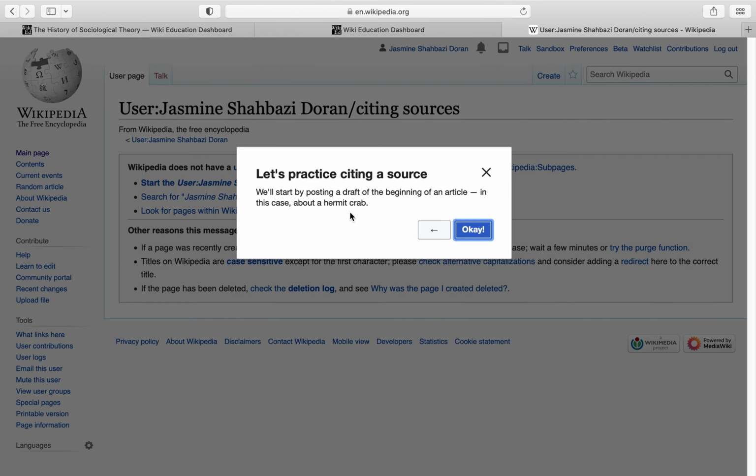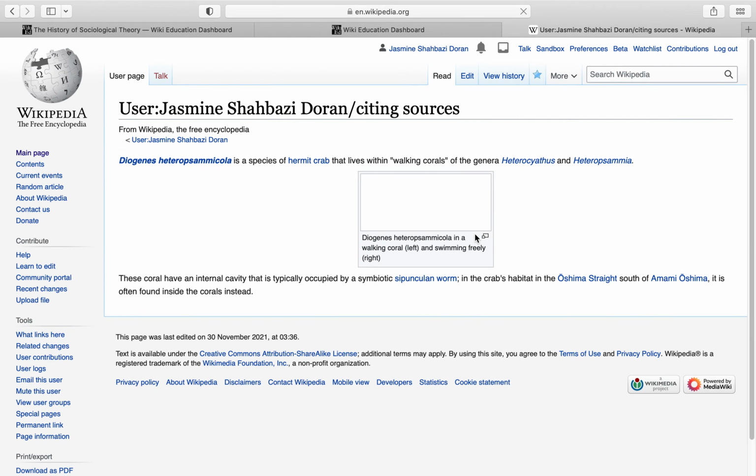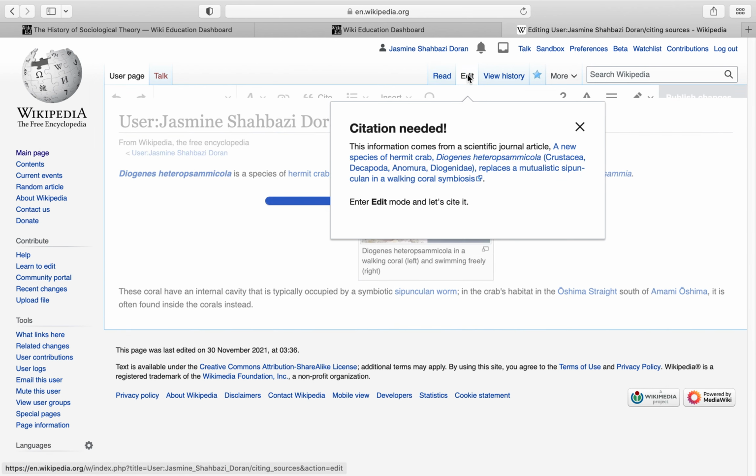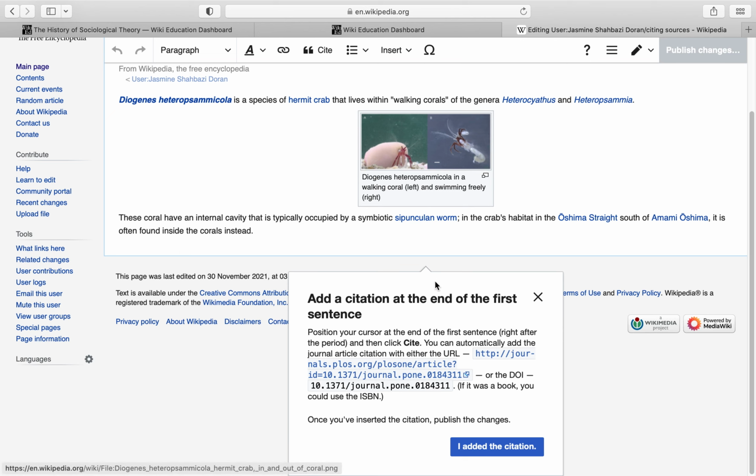So let's practice citing a source. We'll start by posting a draft of the beginning of an article. In this case, about hermit crab. So we'll just click OK. Citation needed. This information comes from a scientific journal article. This one. Enter edit mode and let's cite it. Okay, so let's go to edit. We're going to add a citation at the end of the first sentence. So position your cursor at the end of the first sentence right after the period. Okay, positioned. And then click cite up here. So we're going to click cite.